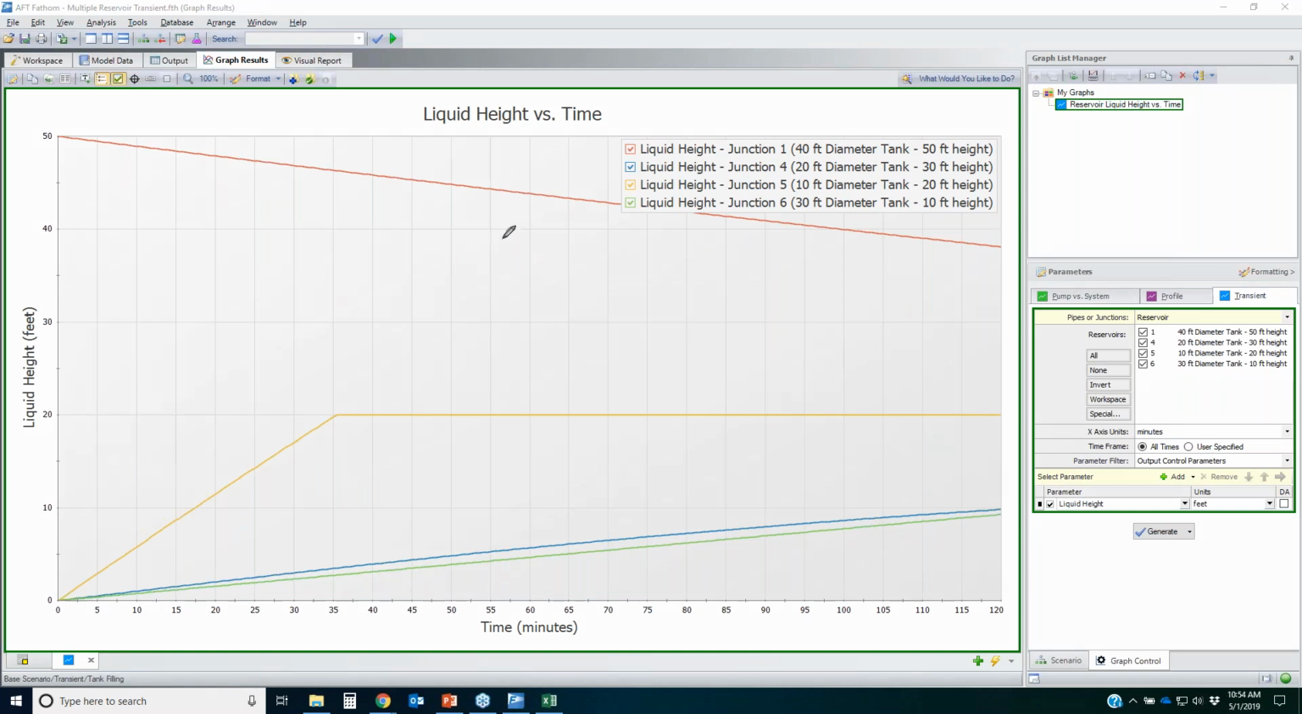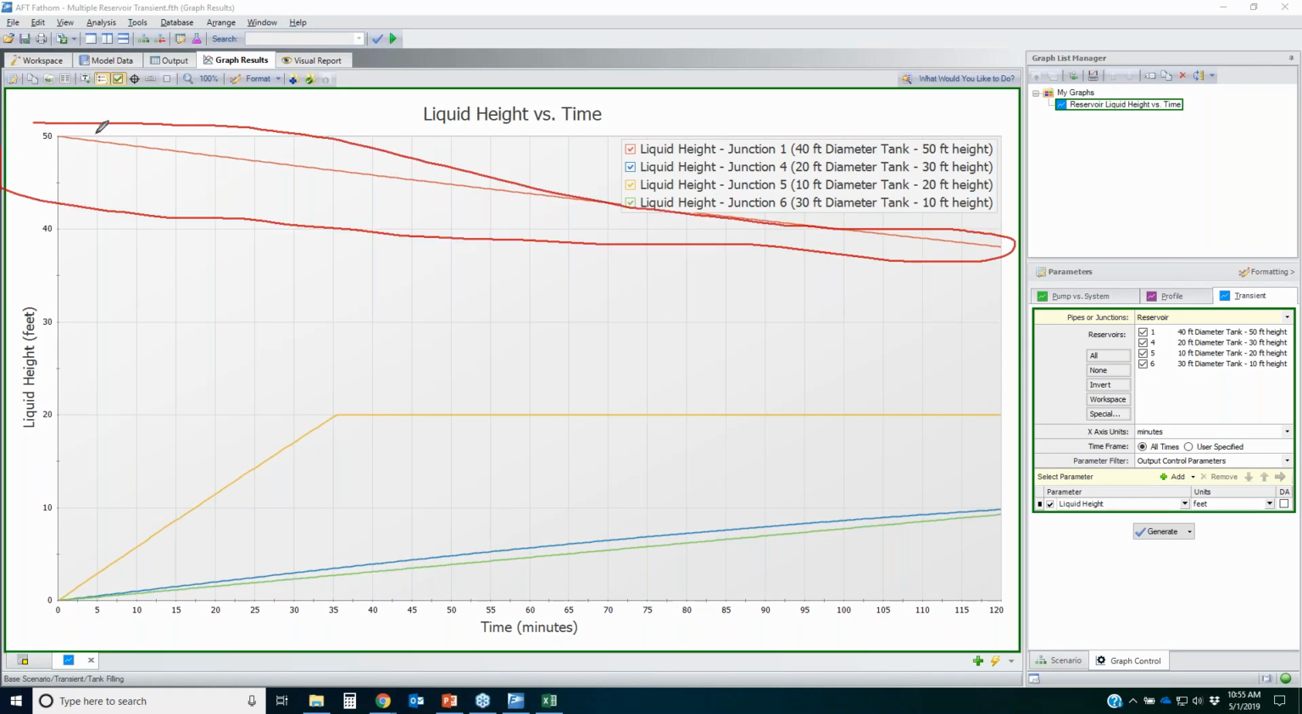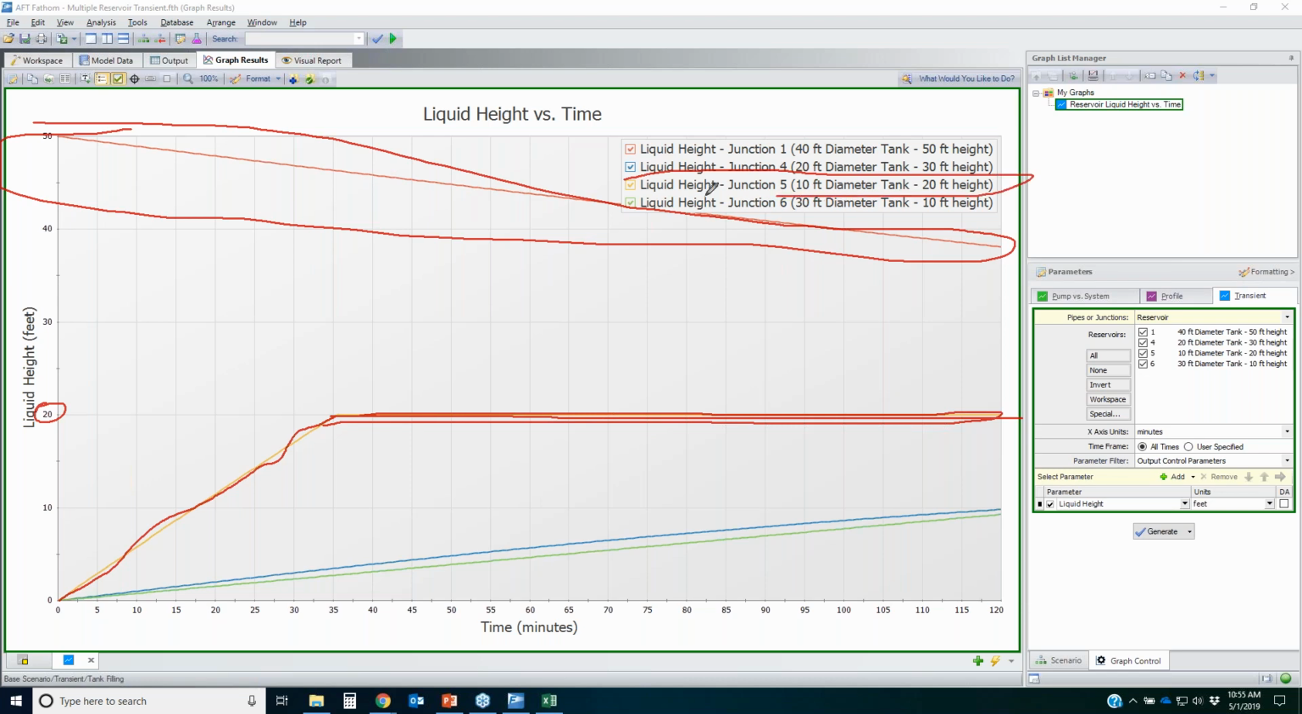So these are my liquid heights for all of my tanks. The red line is my supply tank, so you can see how that changes. And then look at this yellow line. The yellow line increases, and then all of a sudden it levels off. What's going on there? Well, if you look at the liquid level, 20 feet, it stays exactly at 20 feet for the whole rest of the simulation. So what's happening is, in tank 5, I have reached my 20-foot limit.